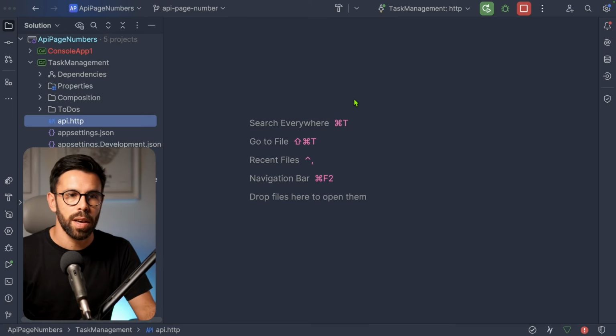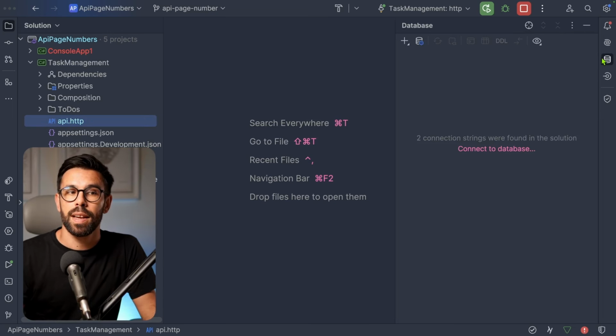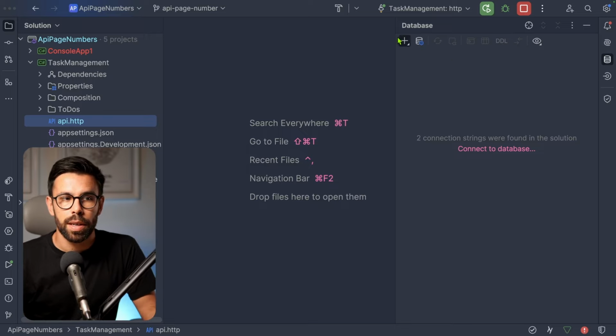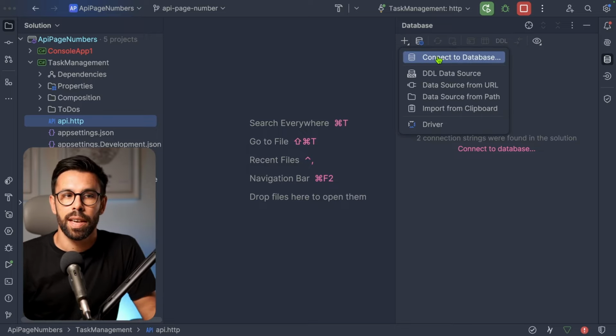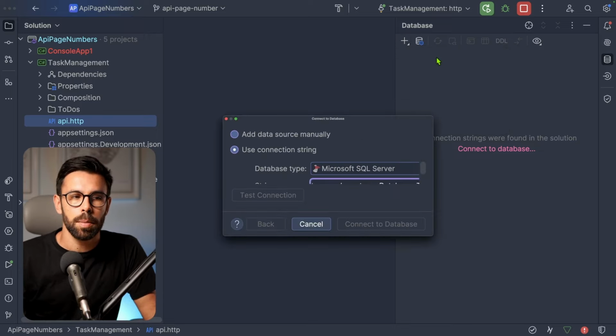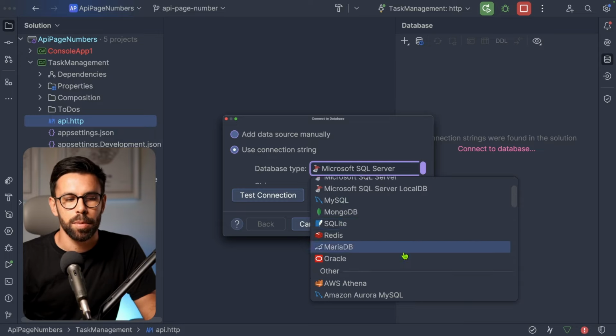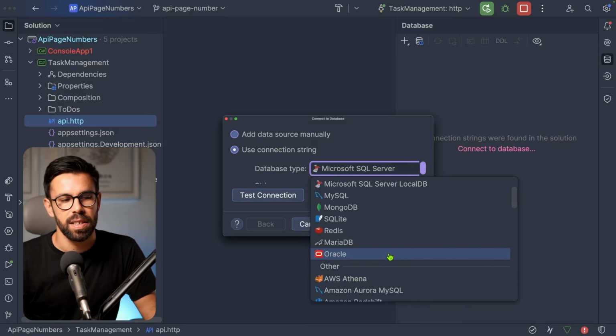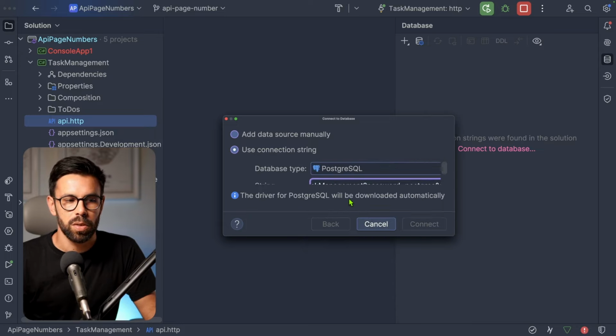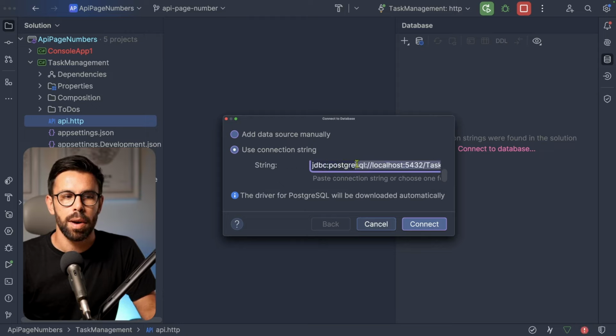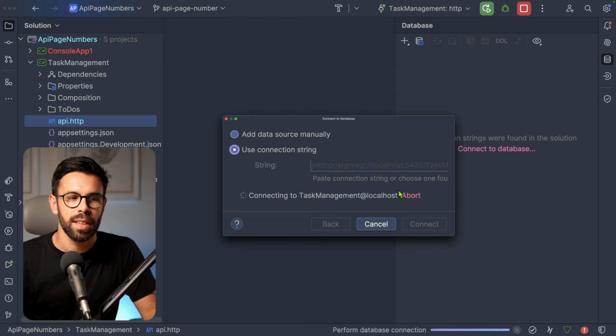Another thing that I really like is the database tooling. Without installing any plugin, extension, whatever, you have access to this database tool. So there you can configure a connection, for example, connect to a database. It will work with many types of databases, as you can see here. For example, let's go to Postgres. You will somehow find the correct connection string. I will connect to that.